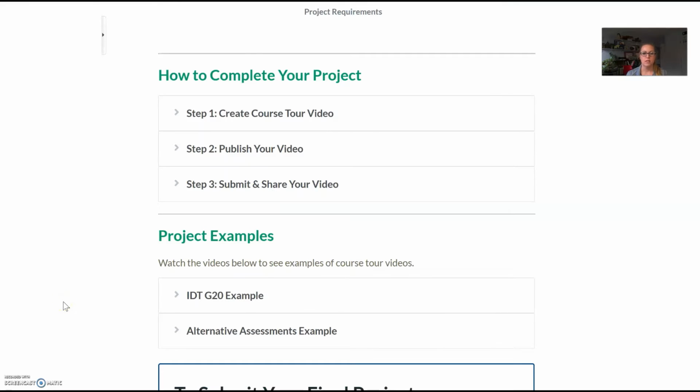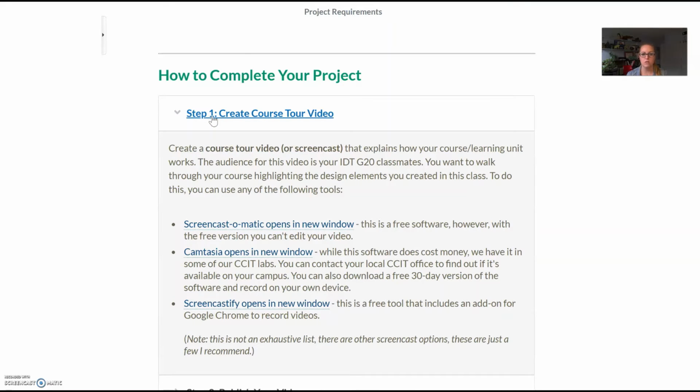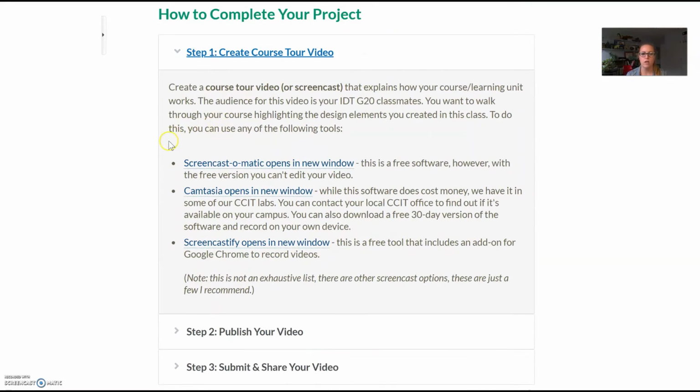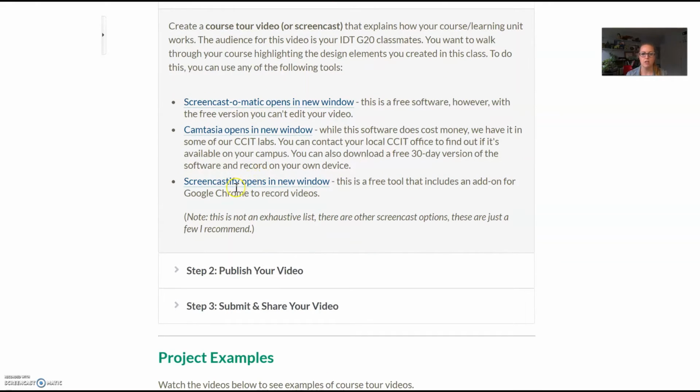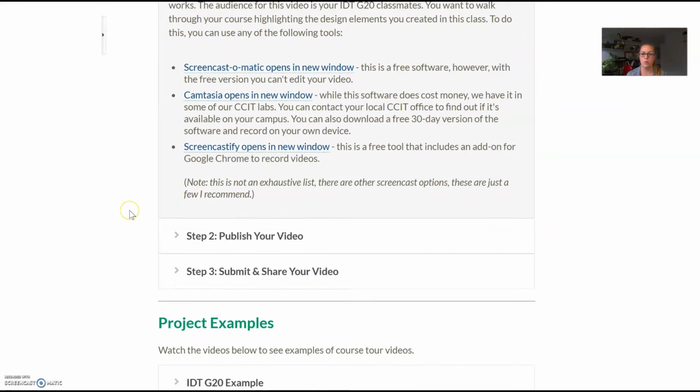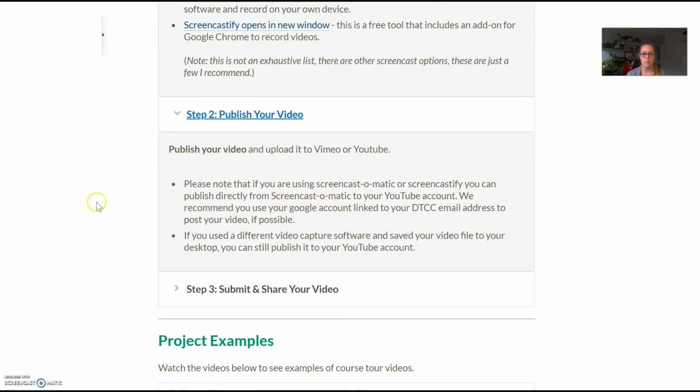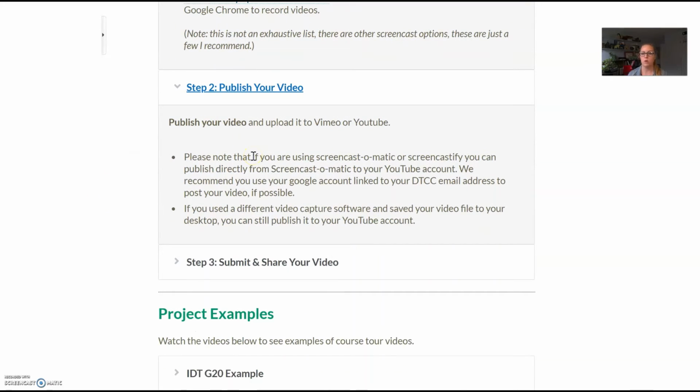On the project instruction page, there are step-by-step instructions for creating a course tour video, including instructions for using Screencast-O-Matic and Screencastify. Just like I said, you can also just use Zoom and record that way if that's something you're more familiar with. Then you'll publish your video using Vimeo or YouTube. That way you get the closed captioning.